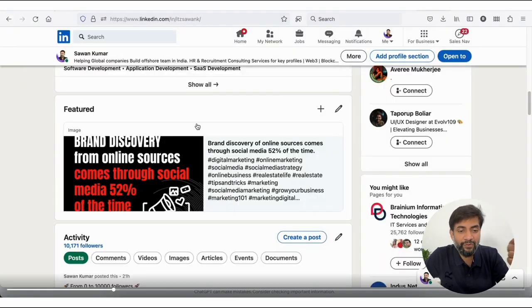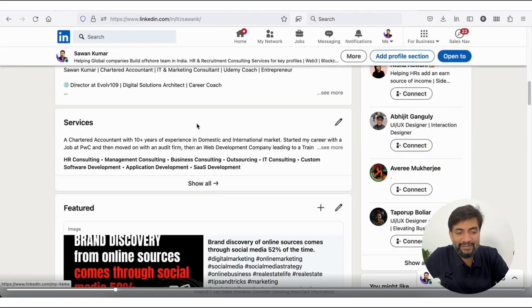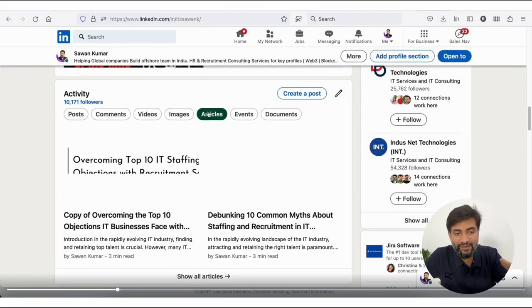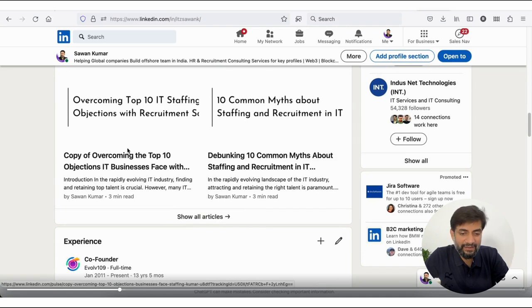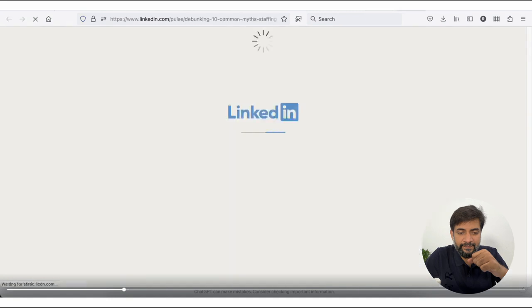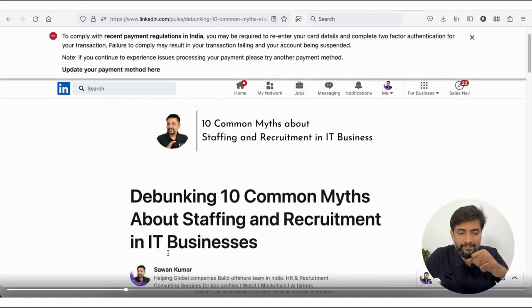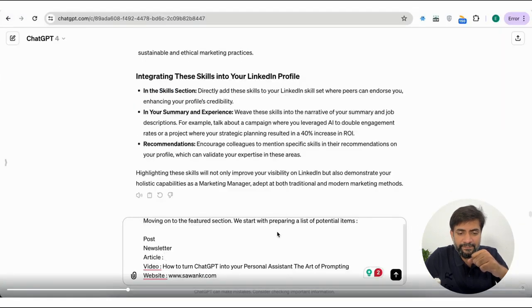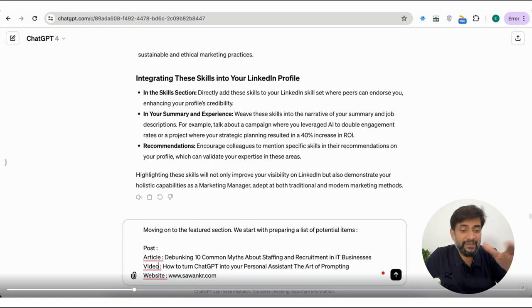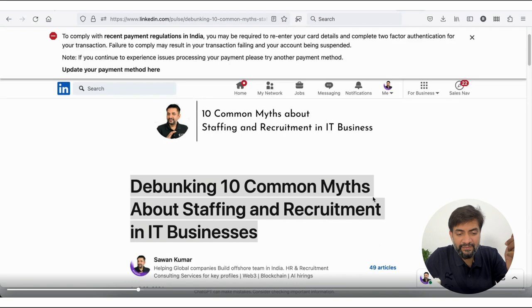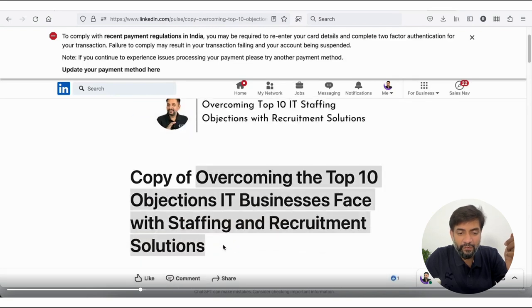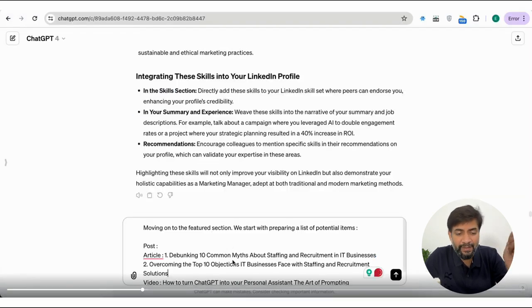Now for articles, I'll go to my LinkedIn once again and I'll see what recent articles I have posted. So I click on the articles, and these are the 2 articles that I recently posted. So this is one. And then I have the second article that I have posted. Newsletters, since I haven't posted any, I remove the newsletter part. That's the first article. And then we have the second article. Overcoming the top 10 business objections.